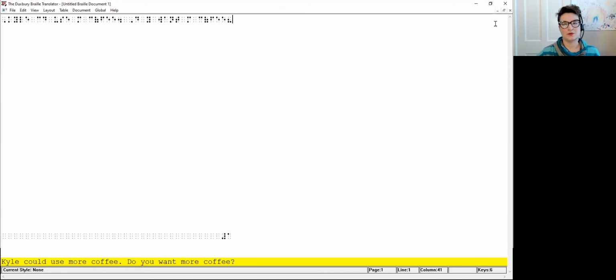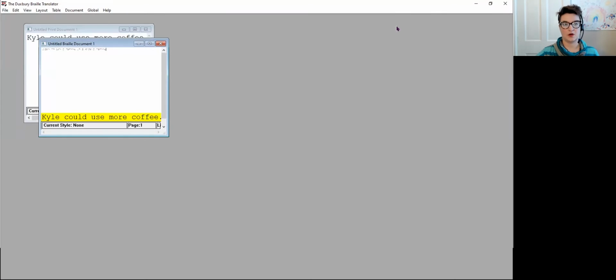I'm going to go up to my little file level controls for the window and restore down. So this is not my Duxbury level restore down, minimize, or close. This is my file level restore down, making that window small.